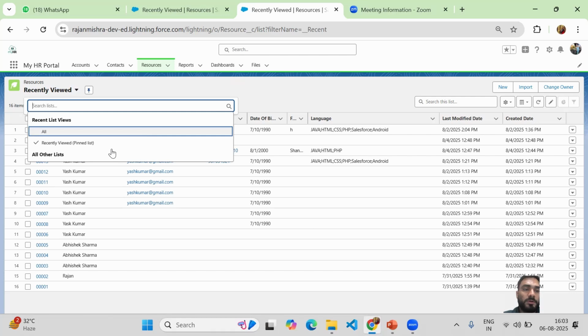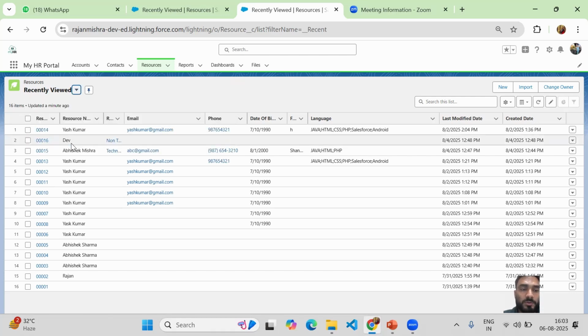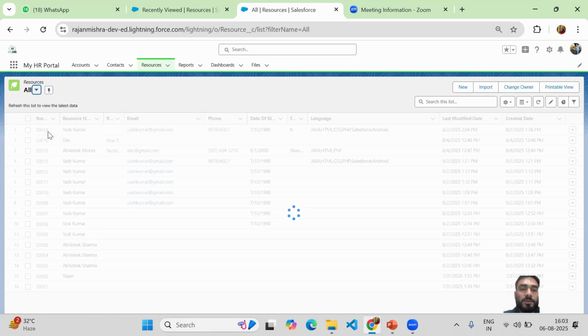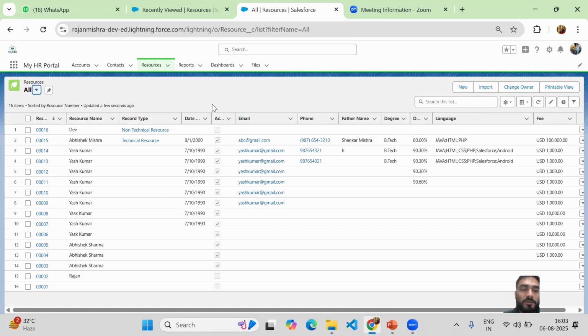Suppose this recently viewed normally shows the most recently opened data, or suppose you have already created a new record and accessed it, then those will also come. And any existing record that you have already accessed will come here, the most recent ones. If I go to this all, this all list view is there by default, and it will display all the existing records of this object.